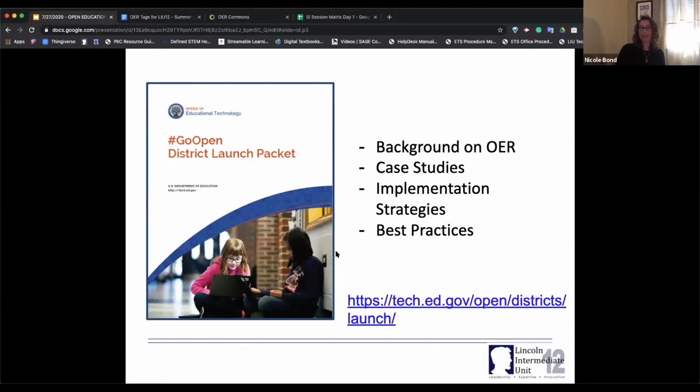Additionally, this is in here as well. I'm not going to click on it and go into great detail, but if you want the background on OER, some case studies, implementation strategies, and best practices, this particular document is extremely helpful for those purposes.